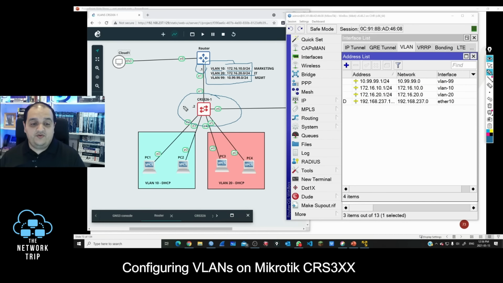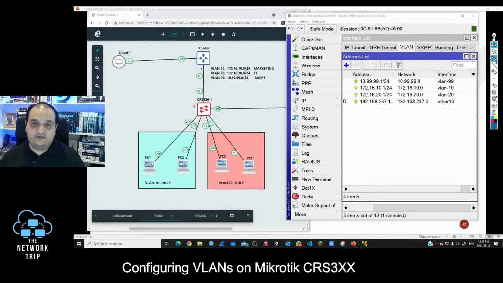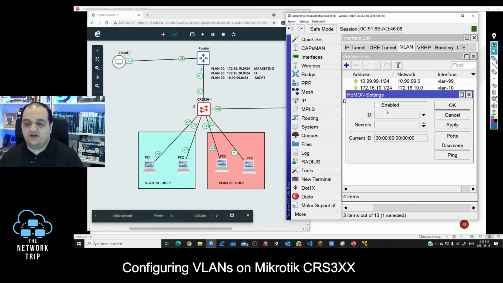Now I need to configure that CRS326. Since I'm using the cloud object here and I connect it to the router, I will use MAC-Telnet/Romon to get access to that device. That's a protocol that MikroTik has available for us when we need to have access to a device that is in a different broadcast domain. So in this case, I'm going to Tools and then Romon, and I will enable that feature.